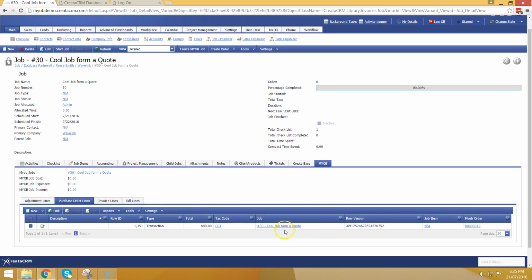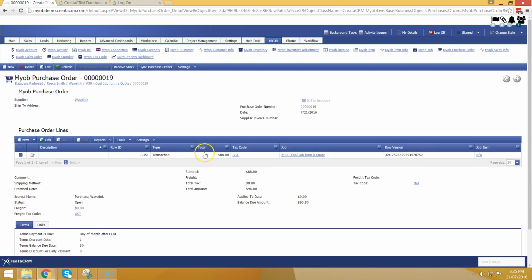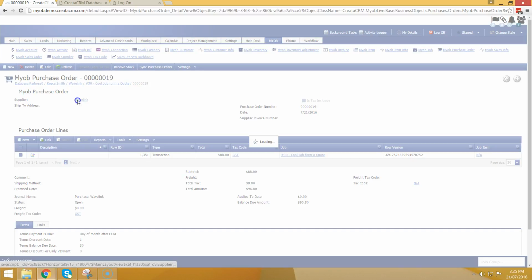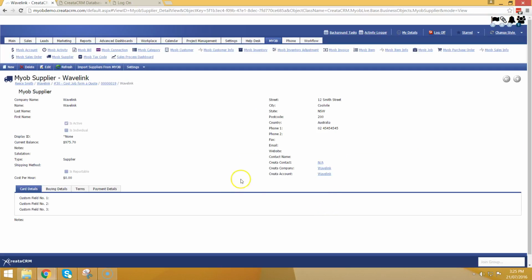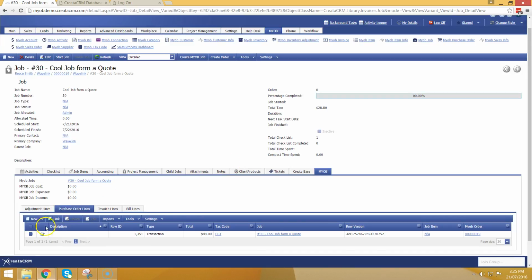So if we actually look at the purchase order number, you can click through here and see it inside of Creator as well. So you can have a 360 view of who the purchase order is, who the supplier is on that particular purchase order as well. So that helps you with finding or doing your particular jobs and ordering and sales and ordering items inside of Creator.